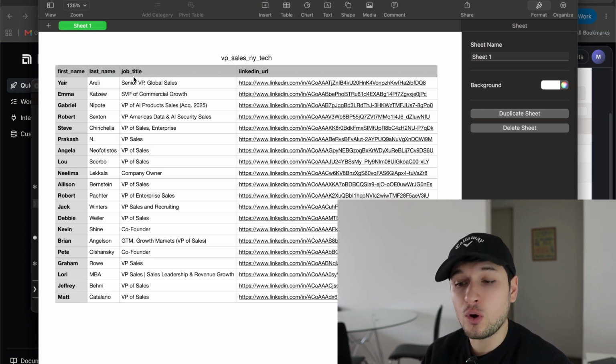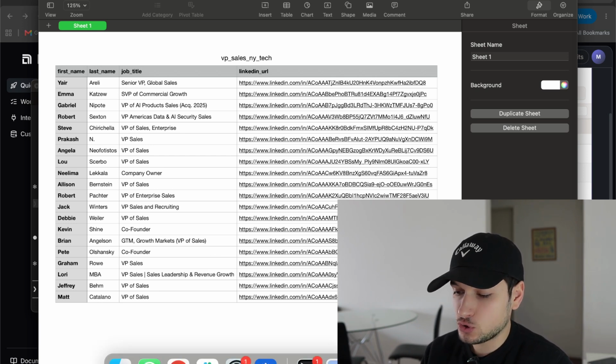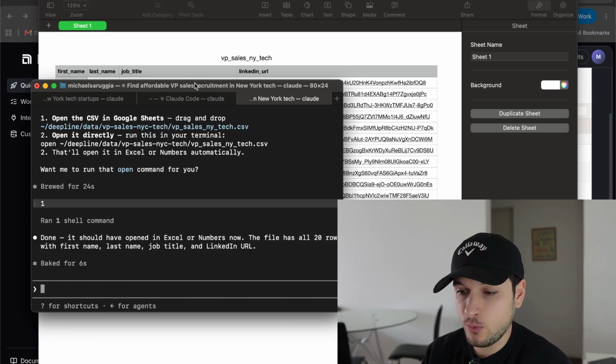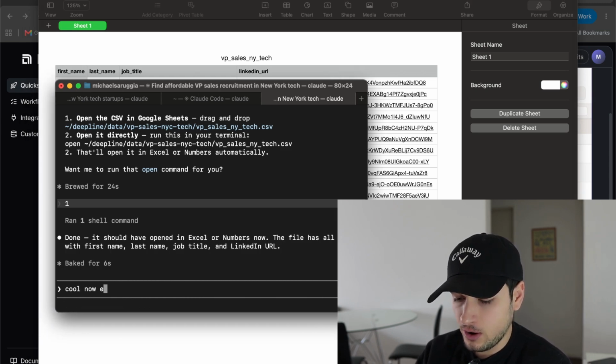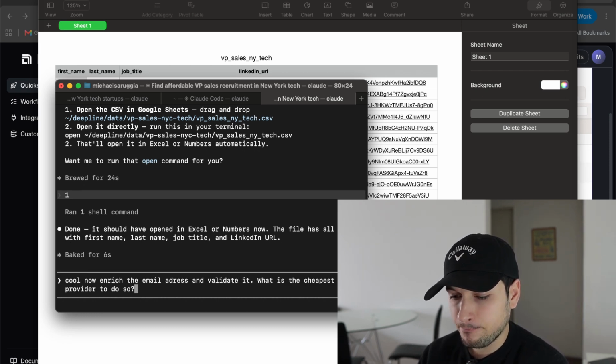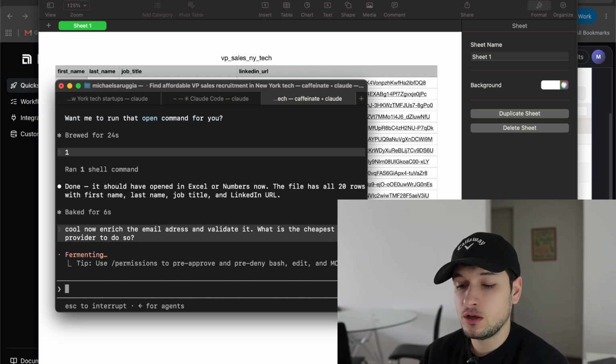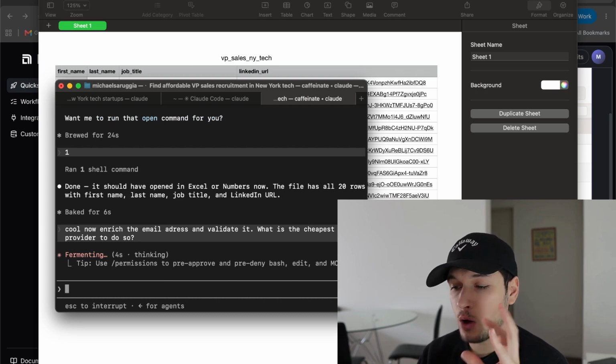But now we want to go a step further and we want to enrich the email. So we want to enrich our data and use another integration, another provider inside of Deepline. So let's go back to our terminal and we can say, cool, now enrich the email address and validate it. What's the cheapest provider to do so? Always ask this question because it gives you alternatives based on how cheap it is and how effective it is.